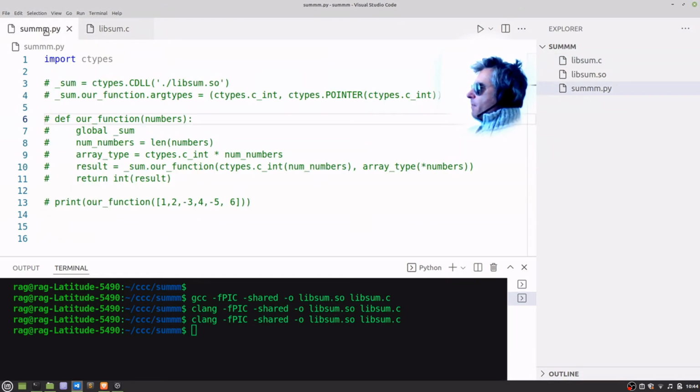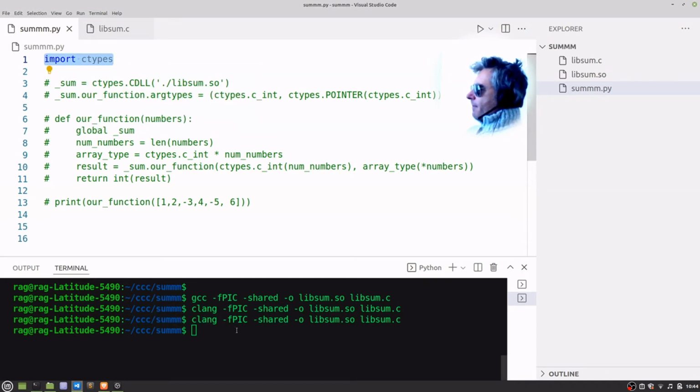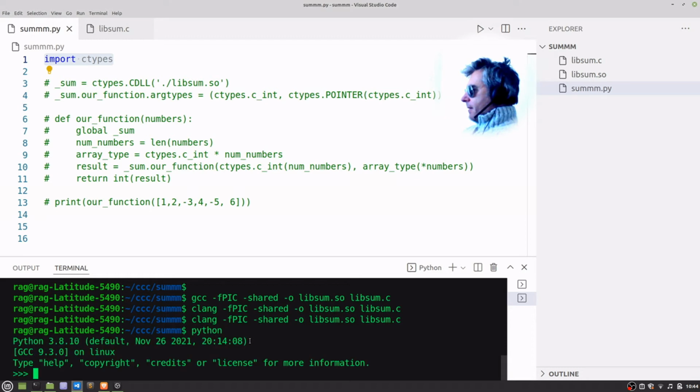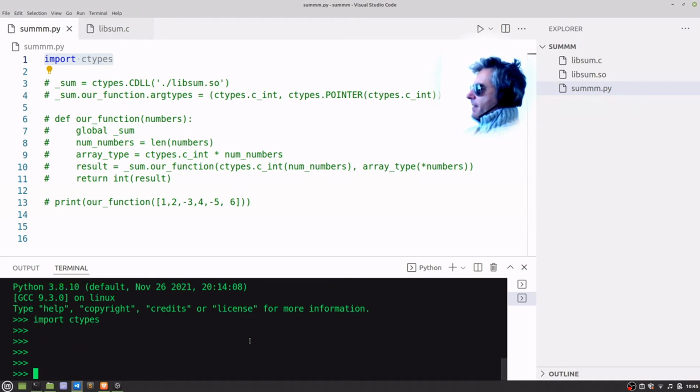Right, so let's go back to Python. And in some ways, this is more complicated than the C. I know you might not agree, but right. So first thing we do is we import ctypes. That's built into Python. So if we do down here, if we do Python and then import ctypes, you should have it. See, no error.